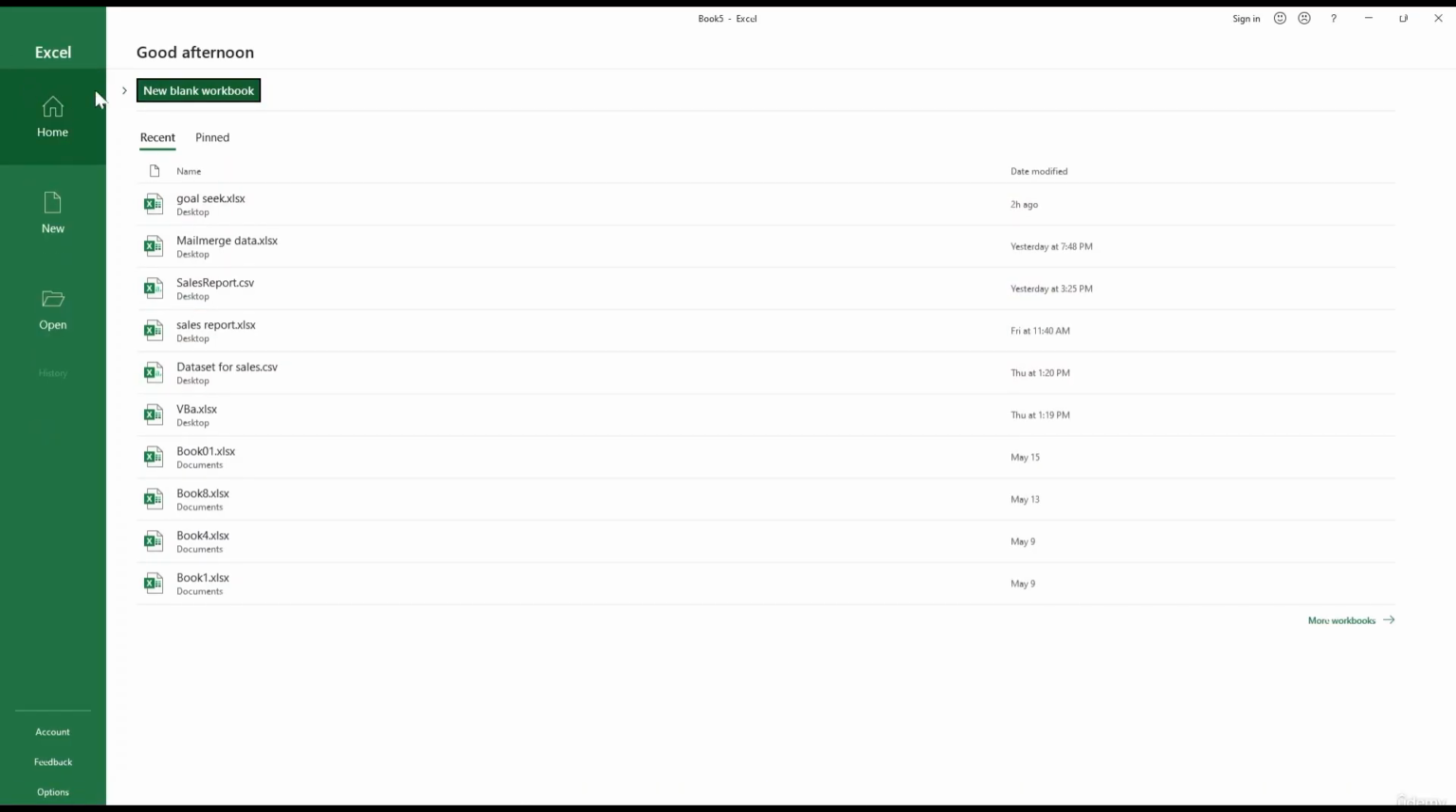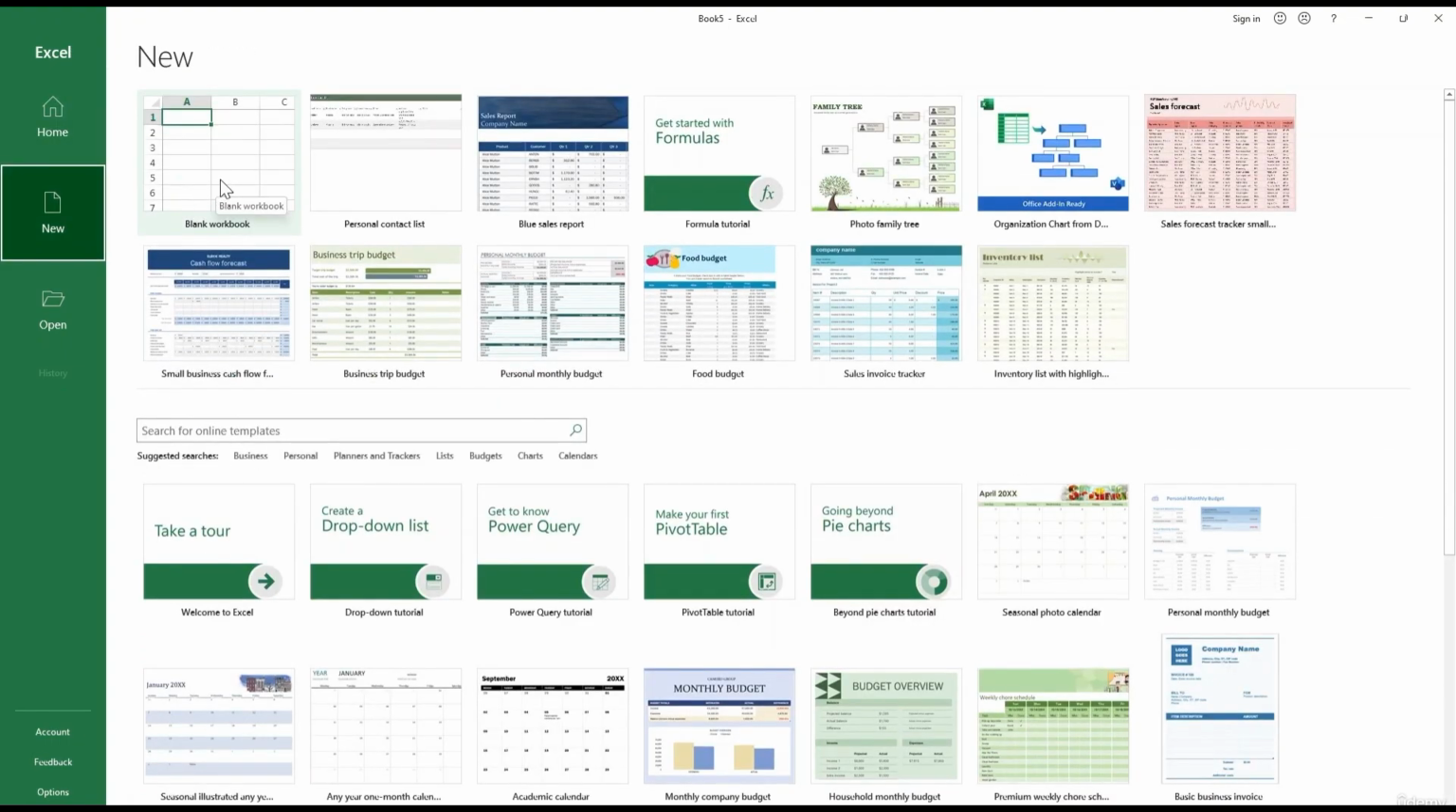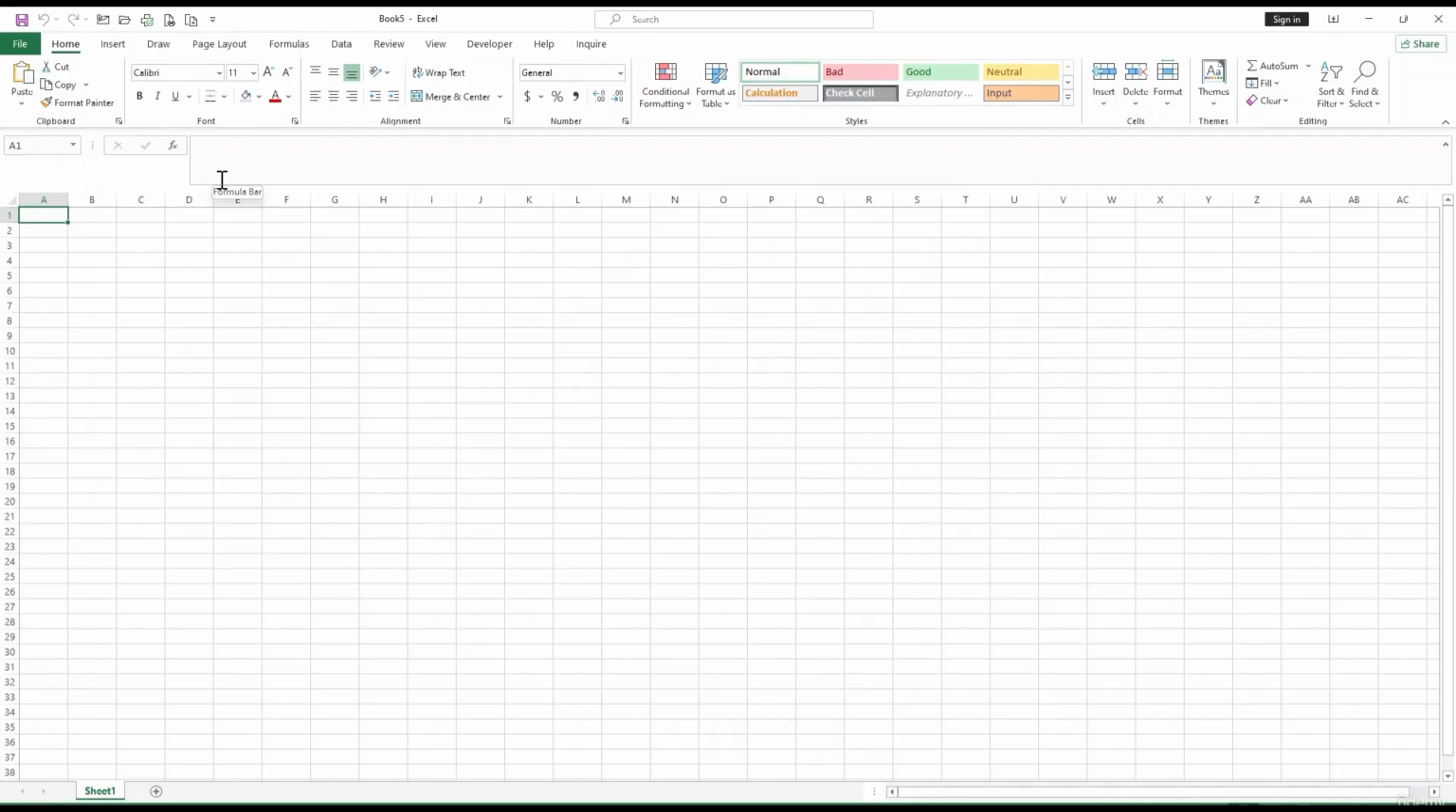Now that we have this, once you have Excel open, you will see the start screen to create a new workbook. So simply click on the new blank workbook, or click New and use the blank workbook. This will open a new empty Excel workbook for you to work with. Okay, so now that we have our blank workbook, let's take a quick tour.